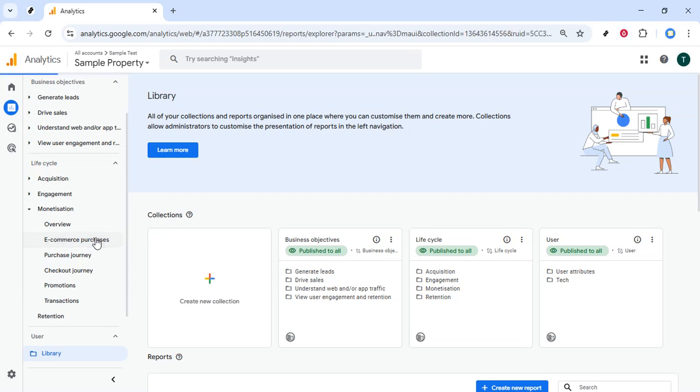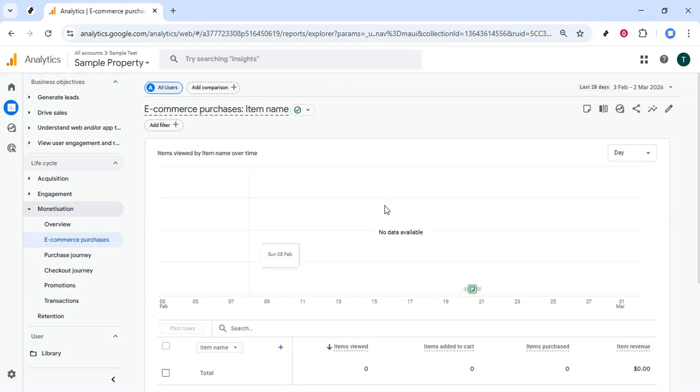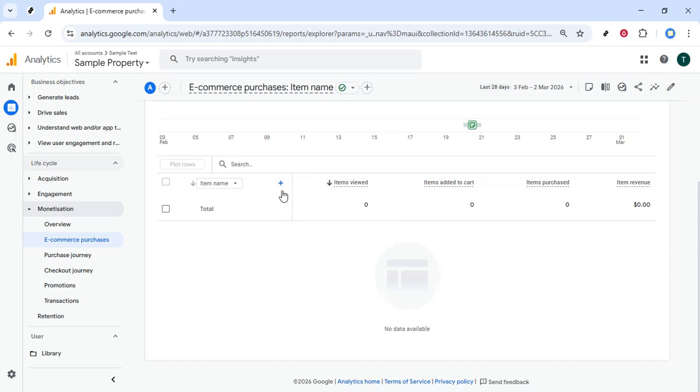This report shows revenue, purchases, and item-level performance using the standard GA4 e-commerce events your site or app sends, like Purchase and View Item. You'll see top-line metrics at the top and detailed tables below, often broken down by dimensions such as item name or item category.